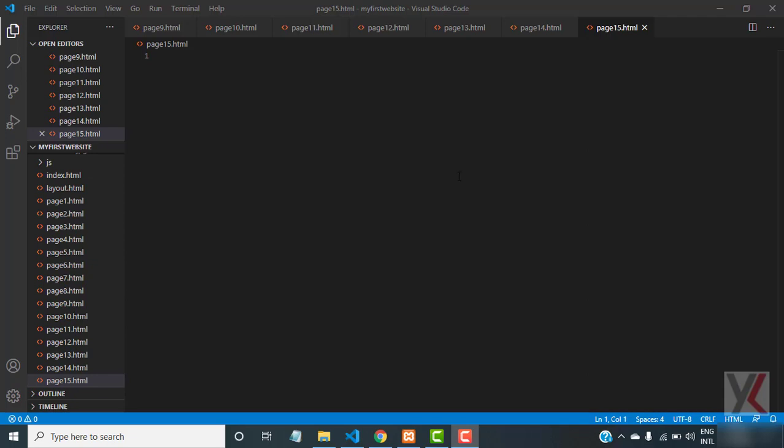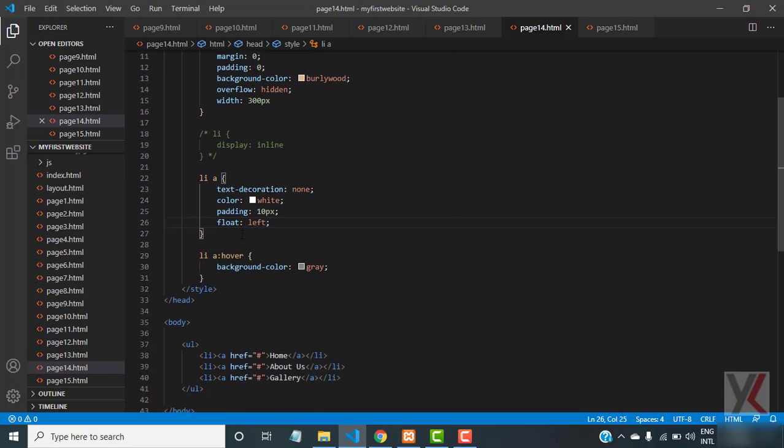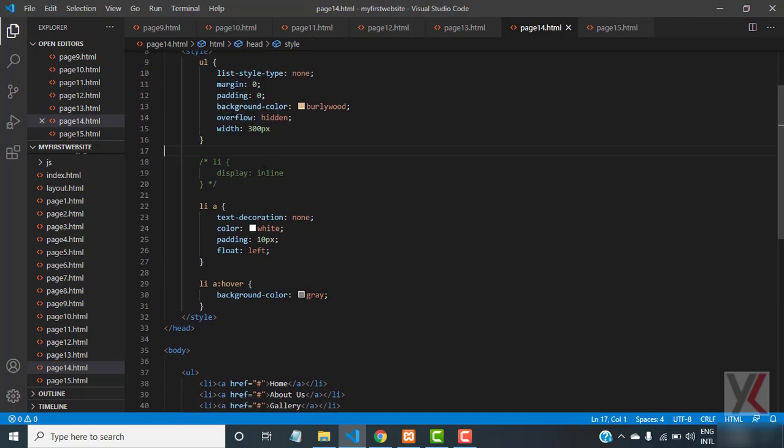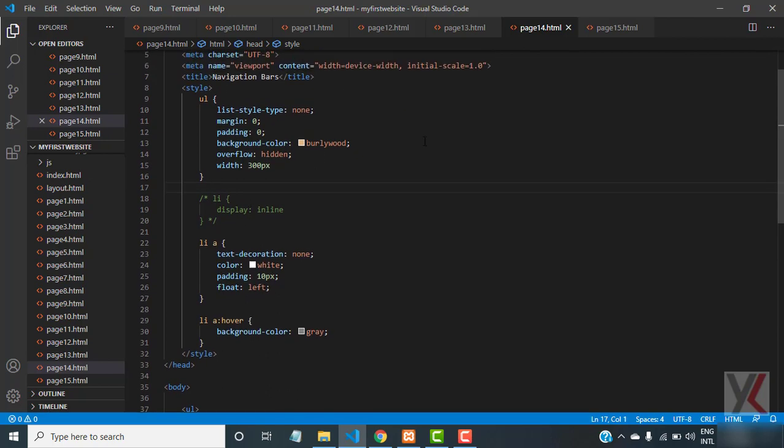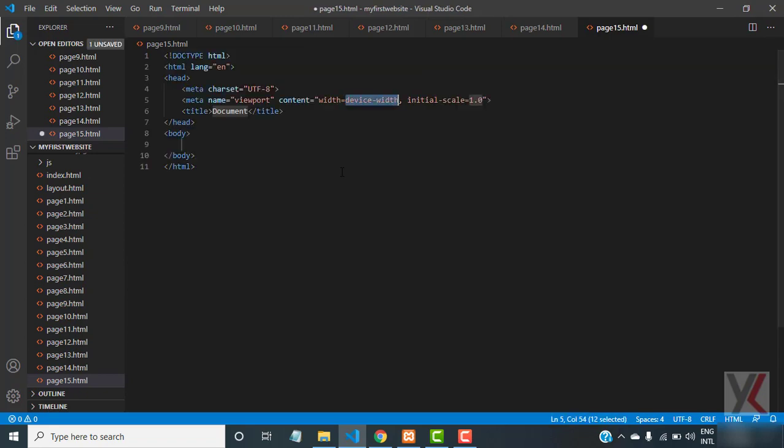In the previous lecture, we have studied about navigation bars. In the navigation bars, we have come across two different properties which we haven't dealt with. One was float and one was overflow. These two properties we haven't read. So in this lecture, we'll be talking about our float property. We'll give this title float and overflow.